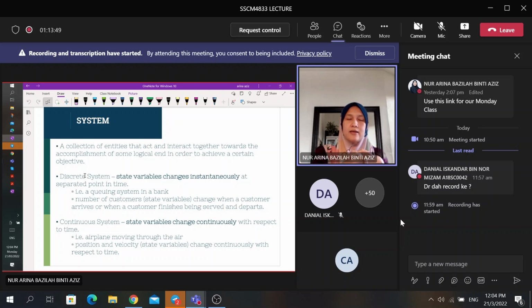Katakanlah dekat klinik kan. Dekat klinik kalau kita pergi pun kita ada sistem untuk registration. Kita jumpa doktor, kita pergi lab, kita pergi farmasi. Semua tu sebenarnya ada interaction dia sendiri. Nurse tu dia akan dekat lab dia akan observe kita dulu. So once dia dah observe kita, dia akan bagi report untuk doktor tengok. Itu semua antara interaction dia dengan entity dia antara nurse dan doktor. Contoh gitu.